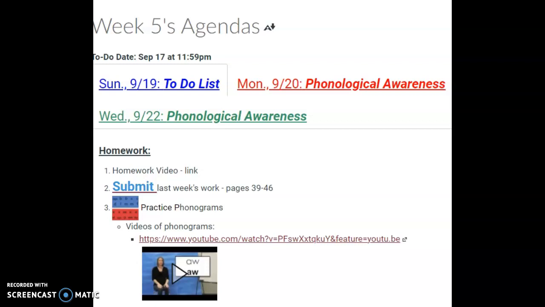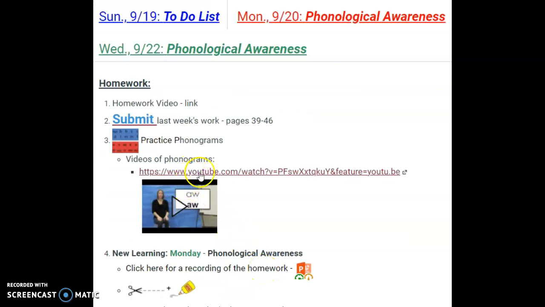So as you can see, the first thing you should do is continue to submit the work that we did last week, pages 39 to 46. Here's the submission link again. You can also find it in last week's material. Practice your phonograms. Here's another person doing some of the phonograms with more hand gestures. I'm not that good at them.